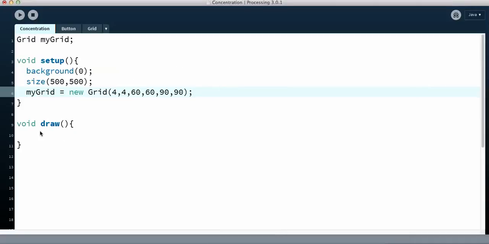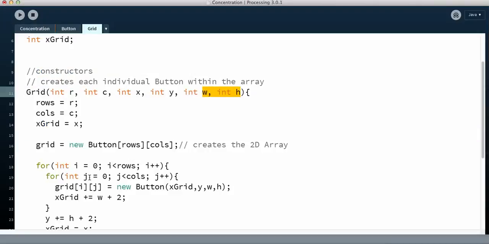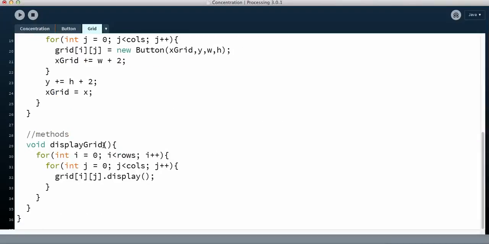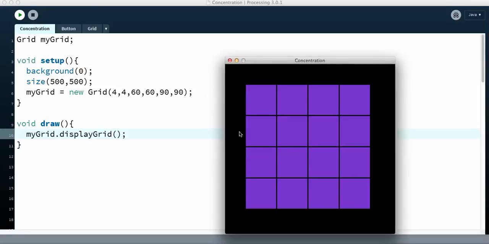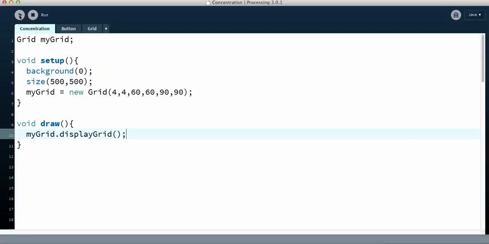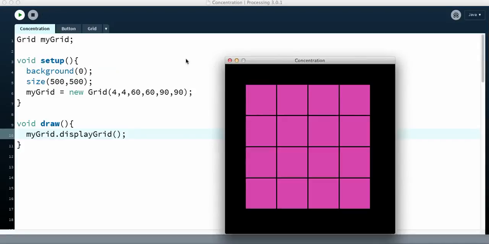Now the next thing I want to do is make this thing appear on my screen. I have this display method down here in my grid object called display grid, and I'm going to use that to display my grid. My grid name is my grid, so my grid dot display grid. Then I'm going to save that, and run it, and there we are. Here's my grid.